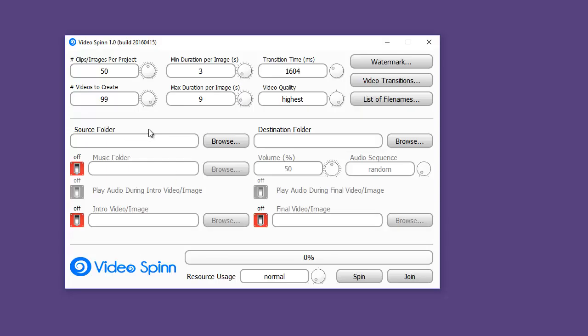The source folder can be any folder on your computer which contains the images or videos you wish to use for your project. The destination folder to the right will be where all the videos produced by Spinn will be saved. This also can be any folder on your computer.